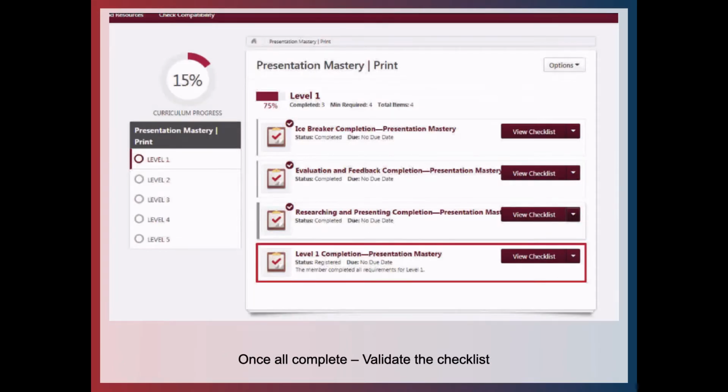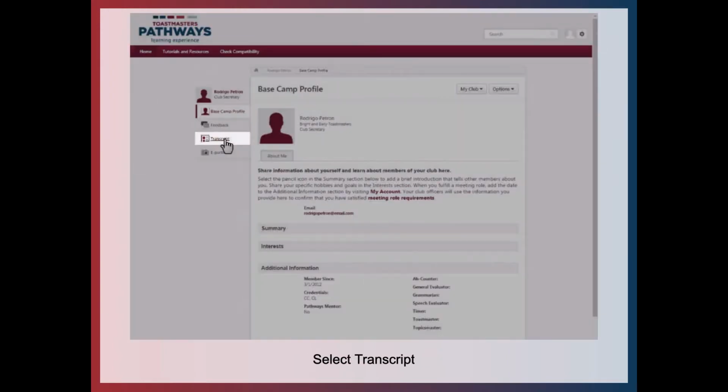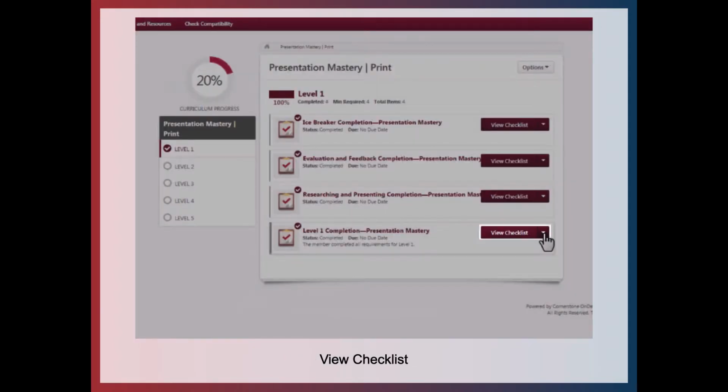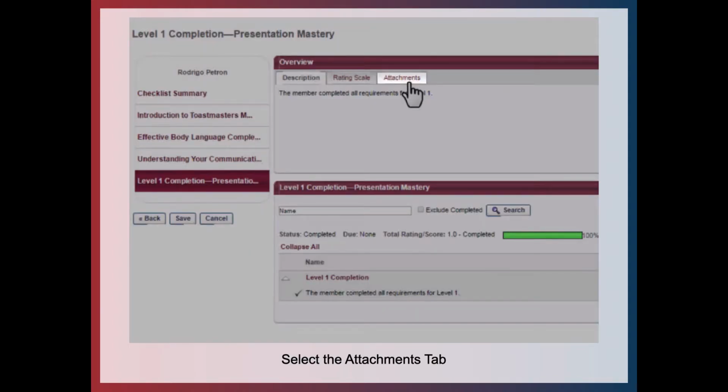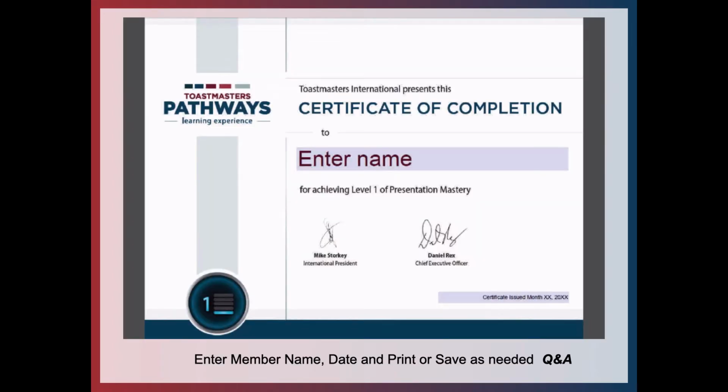When they've completed all the projects in this path, we do the same for the level completion. We view the checklist, check the box. Again, we can go in and print the certificates. We click on transcript, open curriculum, view details, view the checklist. Here, slightly different from print, we go into the attachments and then check the PDF box here. That'll give us the fantastic certificate we can give them at the next meeting.